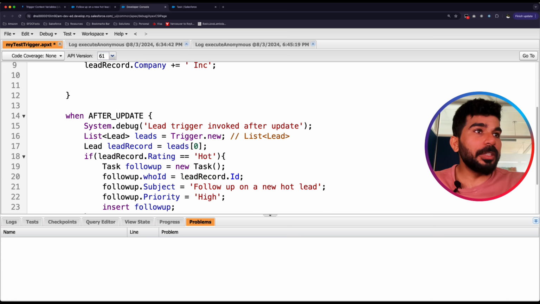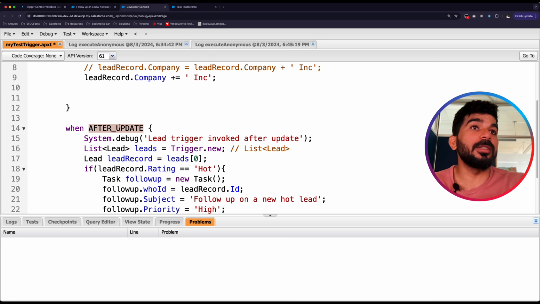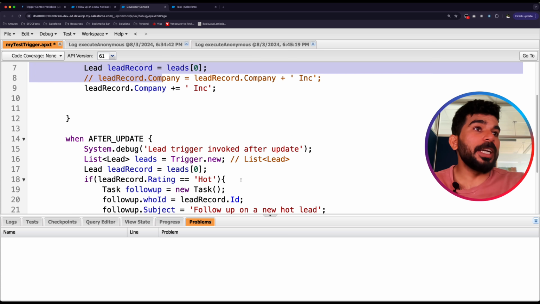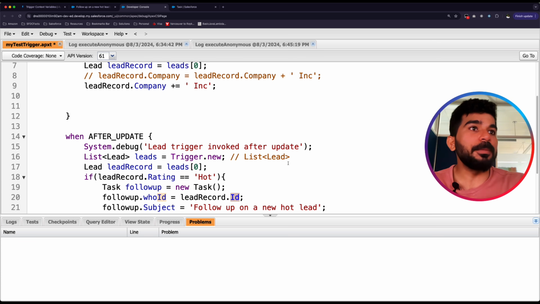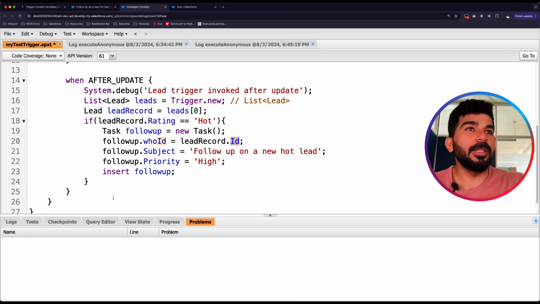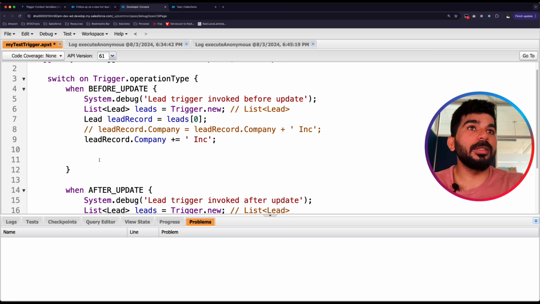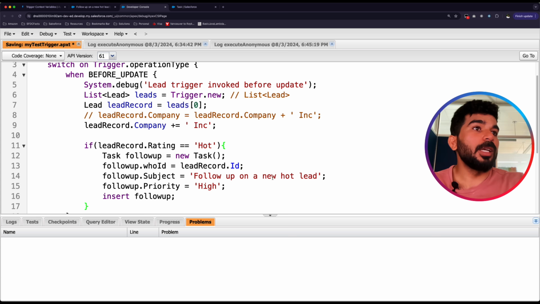And if you see, we are using the lead record ID. So what if I'm using the after insert or before insert? So in the before insert, you might not even have this ID. Let me show you the quick example actually. First, I'm going to move this code from here to before update and show you that it will work as is.